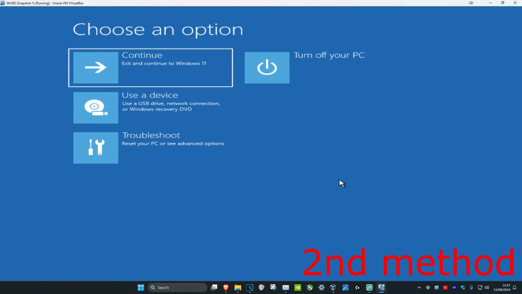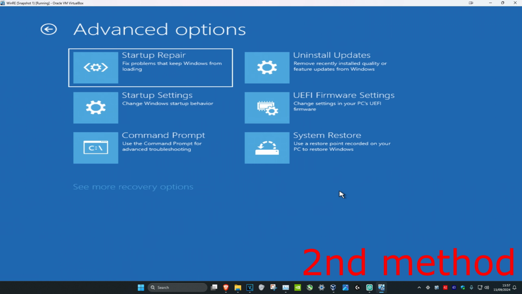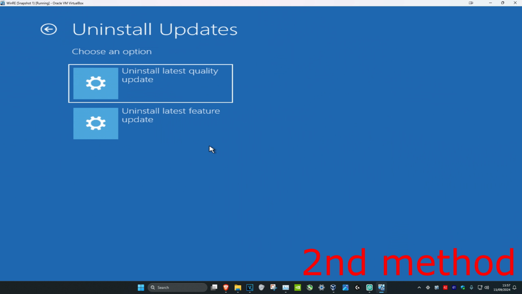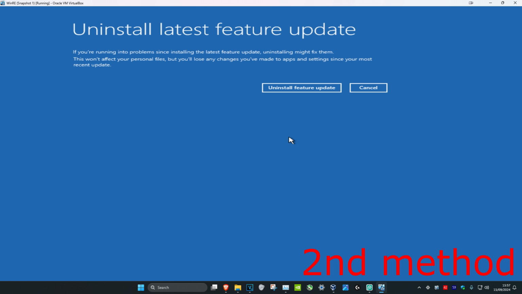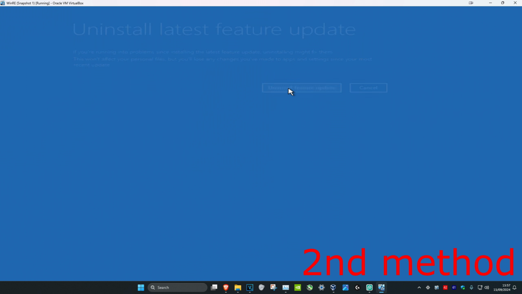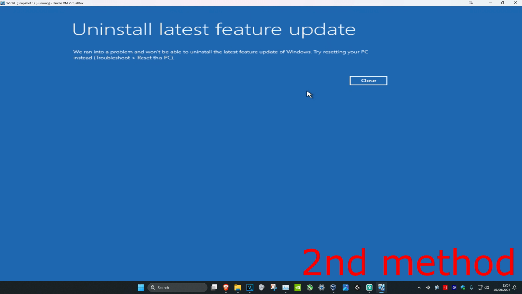Now for the second method, you want to click on Troubleshoot, Advanced Options, and then Uninstall Updates. You want to uninstall the latest feature update. Click on this, wait for this to load, and then click on Uninstall Feature Update. See if that fixes your problem.